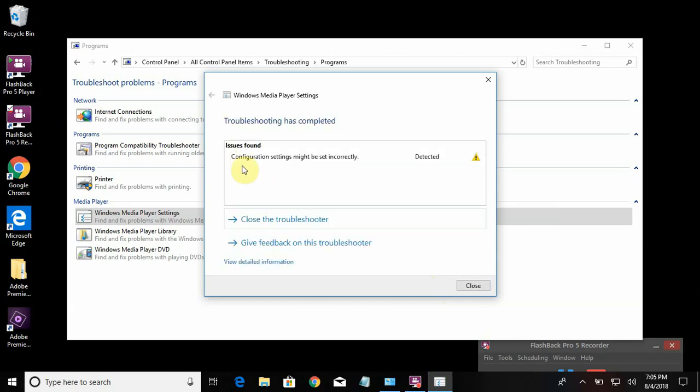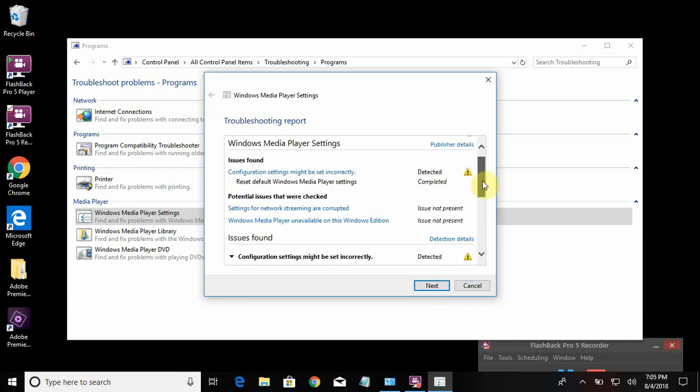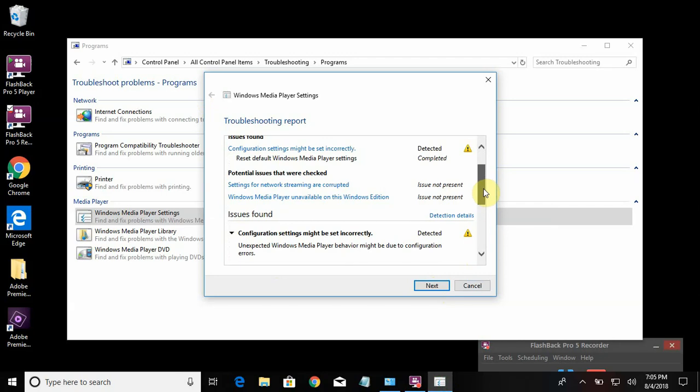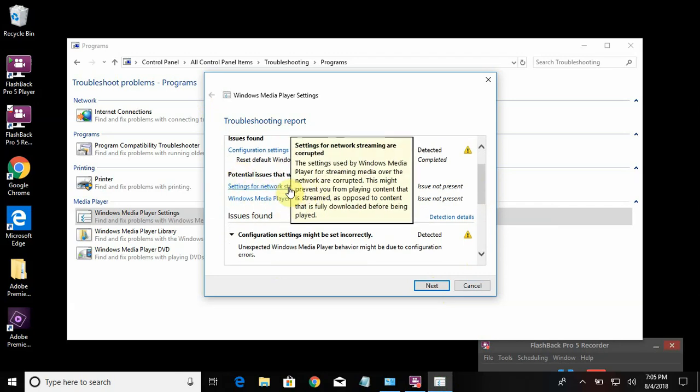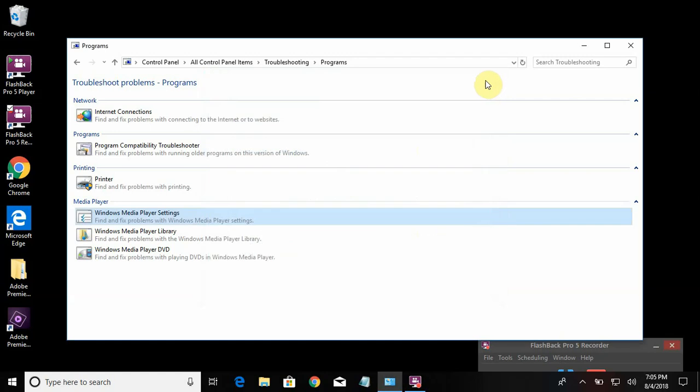And if it doesn't work, you should normally get a report saying it reset them. But if it doesn't work for some reason, I'm not happy with my streaming settings. But that's okay. There's another thing we can do.